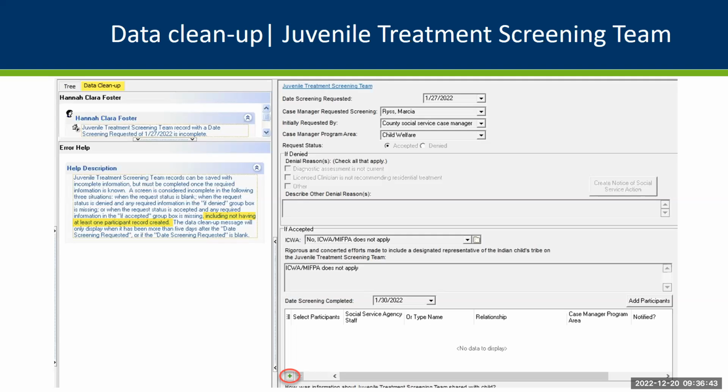So if you don't fully complete the column info for the row that you add in the grid though, a second data cleanup will appear and tell you that at least one participant record must be complete once the date screening completed has been entered. So to be considered complete, the participant row needs to have at the very least the name of the participant, the relationship, notified, and attended information.